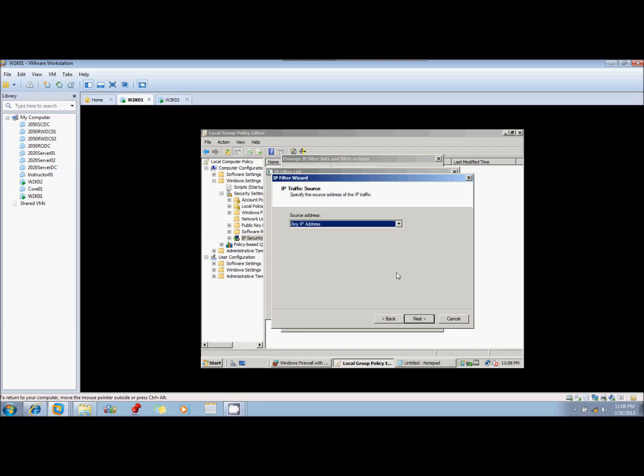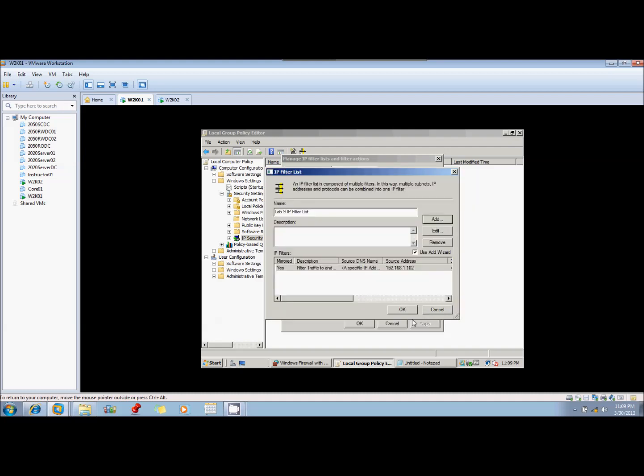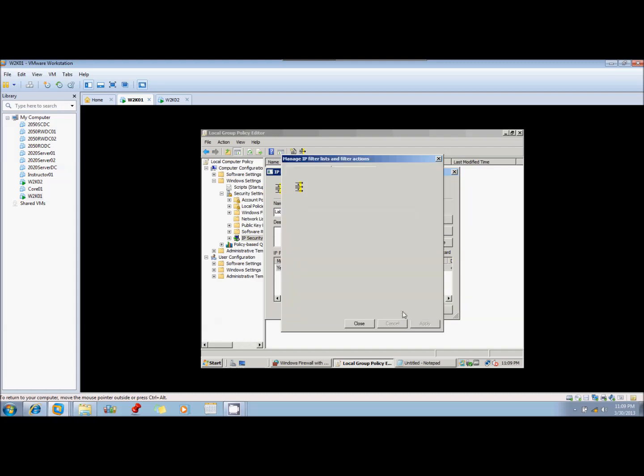Hit next. Here you are going to do it to your second server, so you're going to click doing it to a specific one. And here you are going to key in your second server's IP address. Okay, now here you want it to be your IP address, the one you are on right now. Next, and hit finish. And OK to close it out.